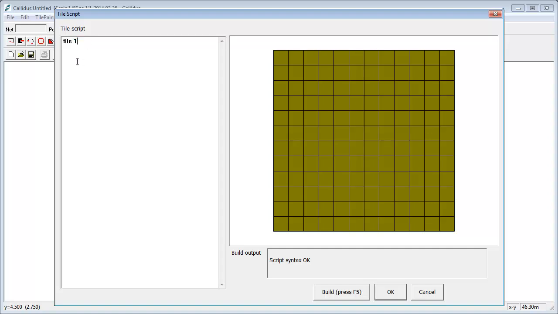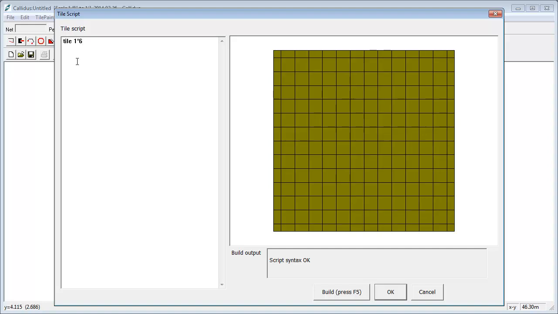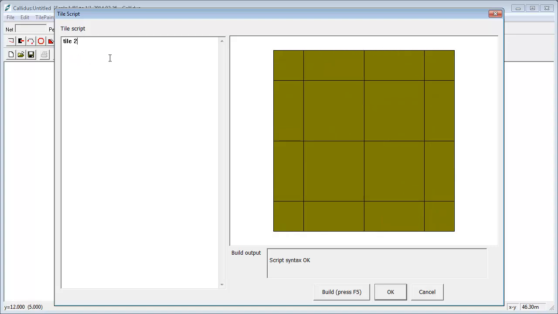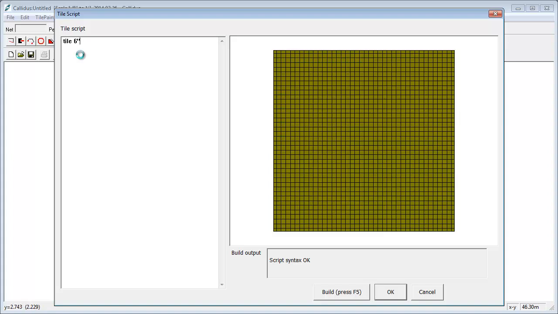If I wanted it to be 1 foot 6 or 18 inches, or I could put in 18 inches, 1 foot, 2 meters, whatever you want in there. It means build a tile and make it square by whatever size this is. So this is a 2 meter square tile, this is a 6 inch square tile.